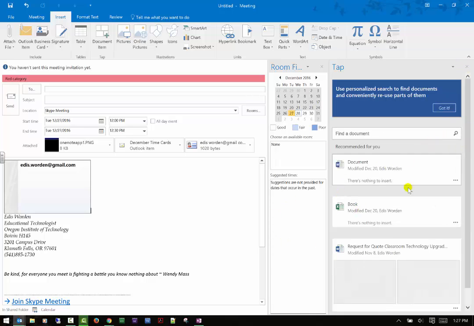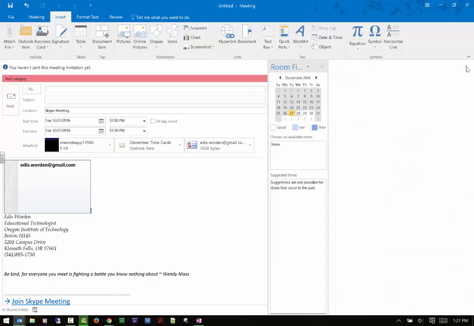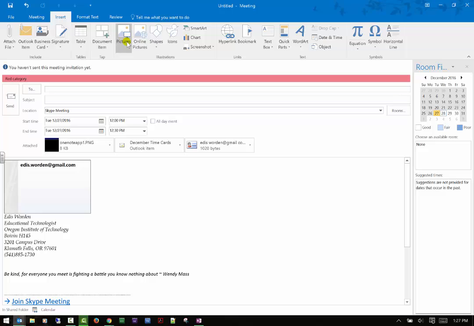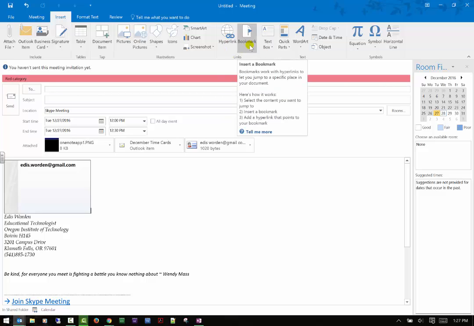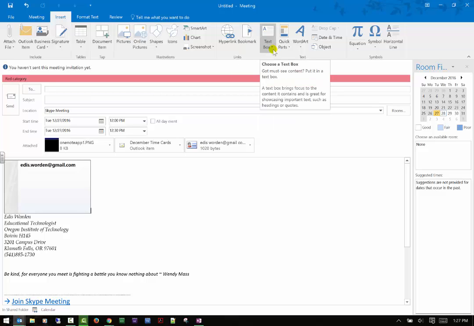Find documents. So this again is just something that you can go over and look at. You can include pictures, shapes, icons, smart art chart, a hyperlink. So like if I set up a meeting, I can actually add the hyperlink to my OneNote books so that anybody who comes to my trainings will already have the information there. I can include a bookmark. I can include a text box. This is a lot of stuff that you will see like in Microsoft Word or PowerPoint or Excel.